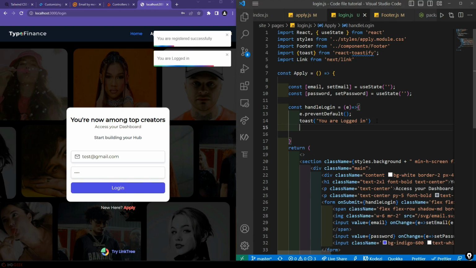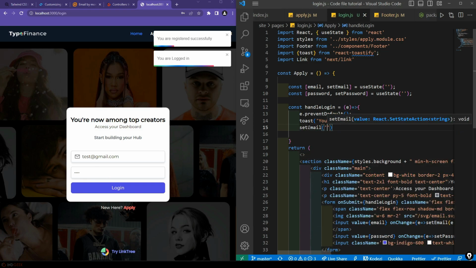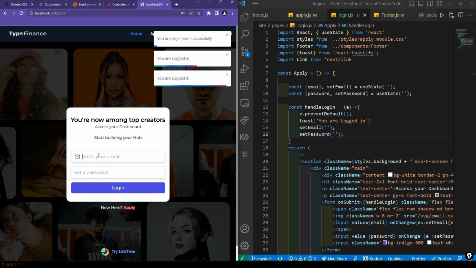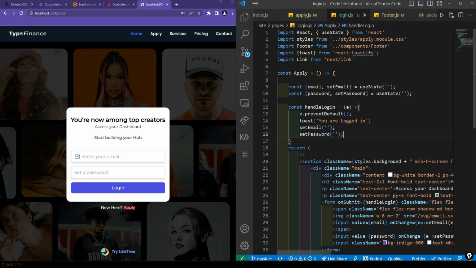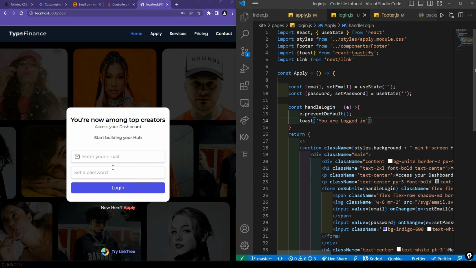You can also do one thing. When the function is completed, you can set the email value to blank again and set the password value to blank again too. So upon logging in, those will be blank again. But as we are just developing this application, we would have to fill the form again and again, so we won't be doing that. But on deploying, you should do that actually.